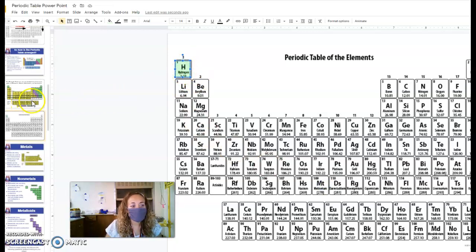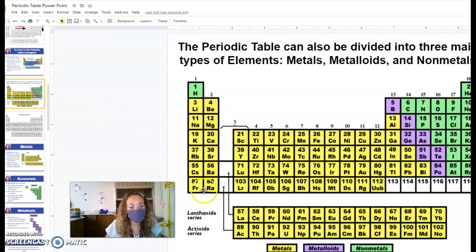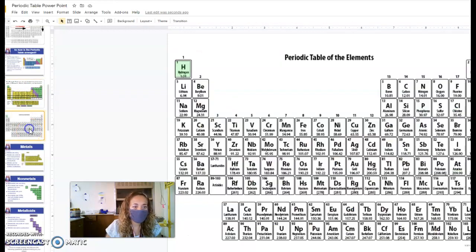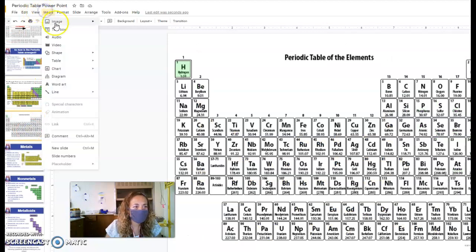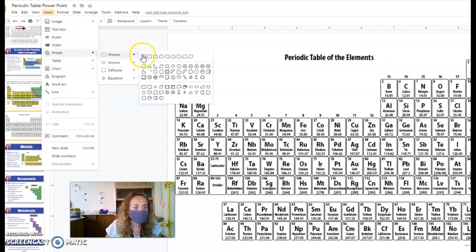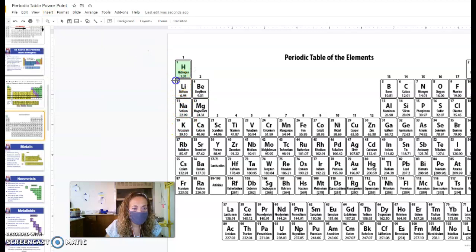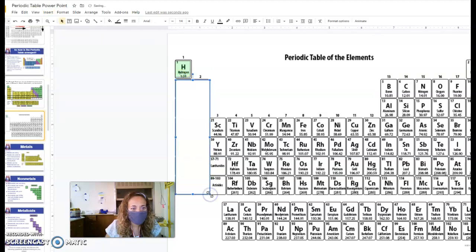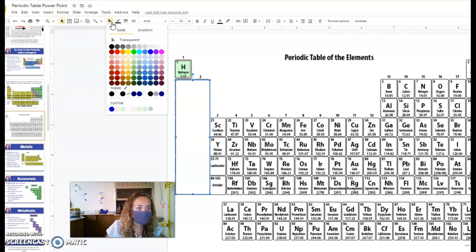So let's say you have your next set. Let's look back here. All of these have to be yellow. These are all metals. So what do you do for the metals? Let's go back to our thing. You're going to do the same thing. You're going to insert a shape. Draw your big long rectangle around these guys. Then you can go through and get your fill color fixed. So they were using yellow. We can use yellow too.